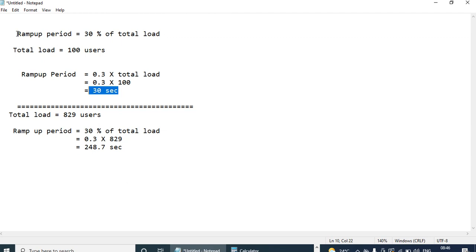This is not a standard one. There is no rule that you must follow only this and nothing else. So based on your application performance, based on your application behavior, based on your application stability, yes, you can increase the ramp up or you can decrease the ramp up as well. But in the interview, the people will ask you how you calculate the ramp up. This is a story you need to explain.